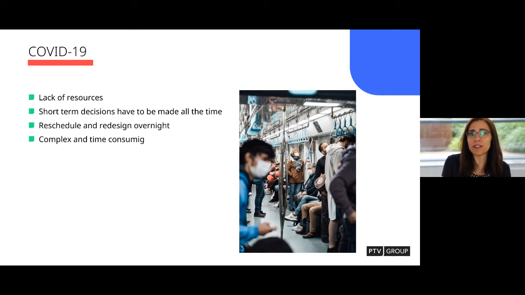Another reason why we started to develop the tool is that during COVID-19, we saw a lack of resources everywhere. Also, short-term decisions had to be made overnight. Every day we had new regulations. One day one thing, the next week the regulation was changed by politics. And this effort of service planning is so complicated and so confusing.